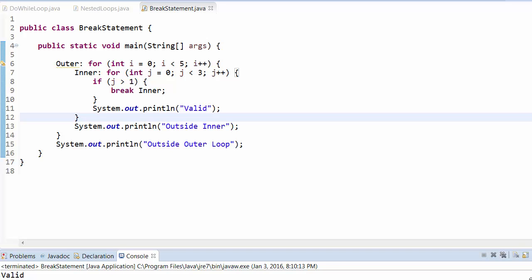So friends, that's it about the break statement. We have covered the unlabeled as well as the labeled break statement, and in the next tutorial we will see the continue statement used in Java.